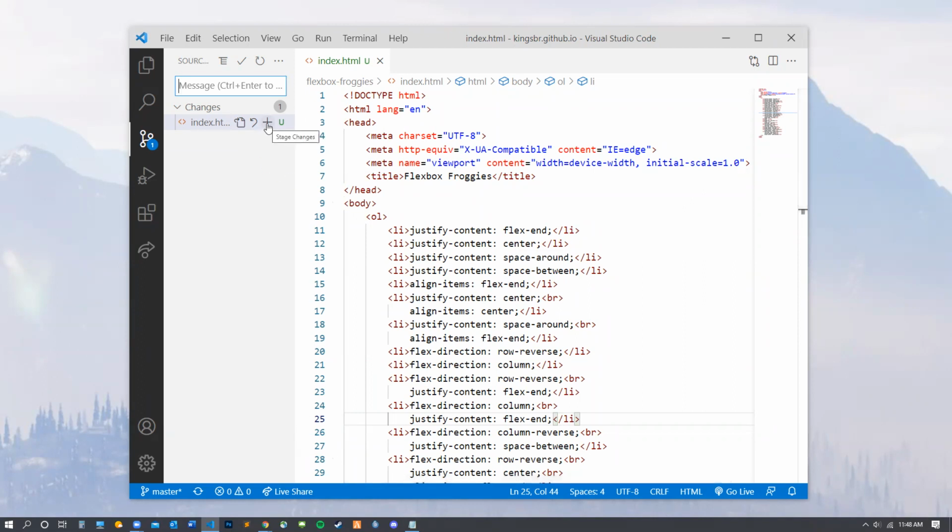And then I can push this little plus, and it'll get it into the staging part. I can see there's an untracked file. This is brand new, so there's a U. So I push that up. Now it's in the stage, ready to go. In order for me to commit it, which means this chunk is done, I'm going to go into my message, and I'm going to say, creates Flexbox Froggies.